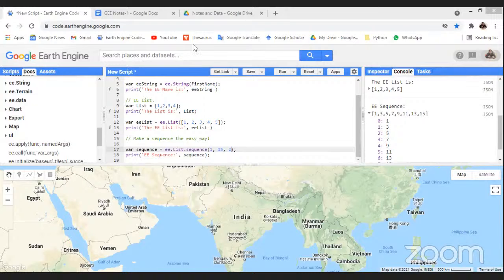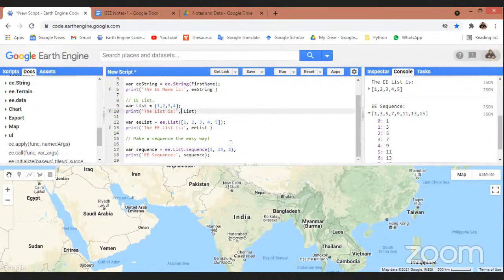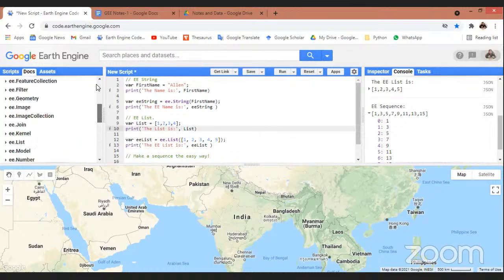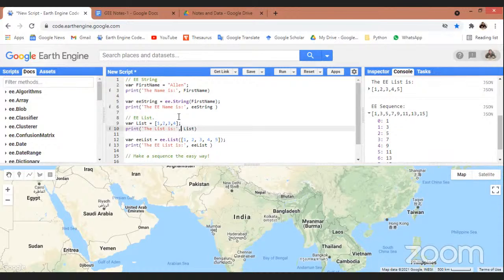So have you tried? Have you tried this code of creating the data types and variables of list, strings, and numbers? Yes, sir. And are you able to get the difference between the normal data type and the Earth Engine data type? I'm not getting it.